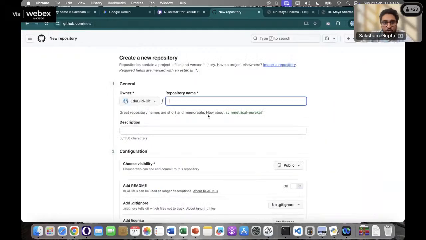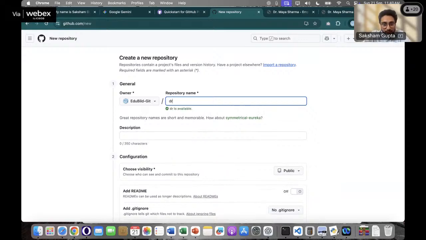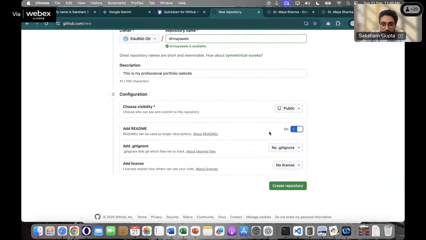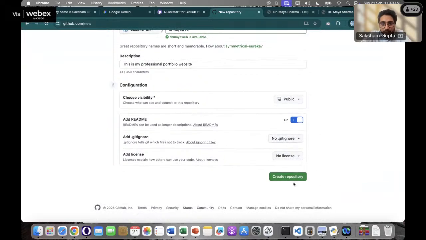Now what I do is I want to name my repo. So this is the name. You can say the name of your website. So in this case, we had Dr. Maya. We have already taken that name, so maybe Dr. Maya Web. That is the name of our website, let's say. We add a description: this is my professional portfolio website. Right. I make the visibility public because we want to make this public. I can add a README file. You can enable or disable it if that's not a big deal, but I'll just enable it for now. README is just to describe what this code is for. I click on the create repository button.